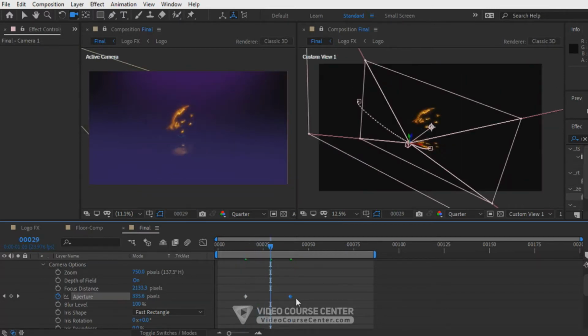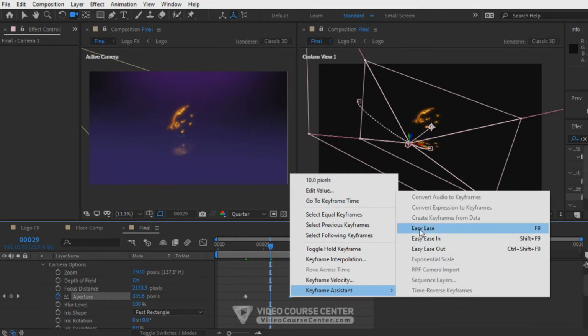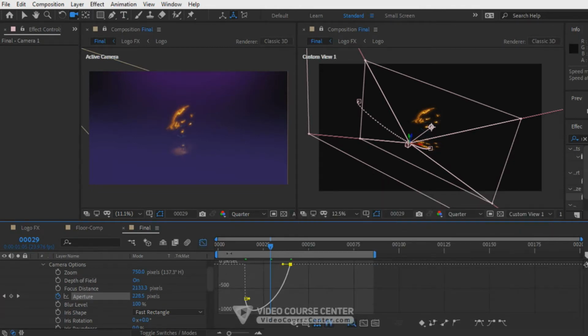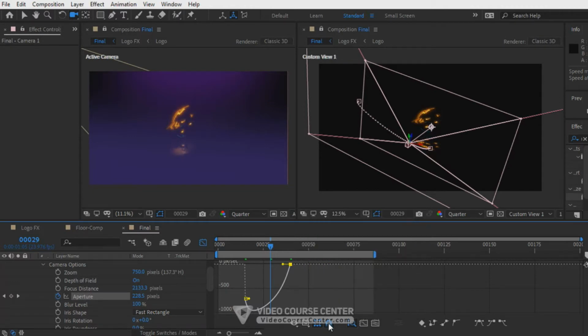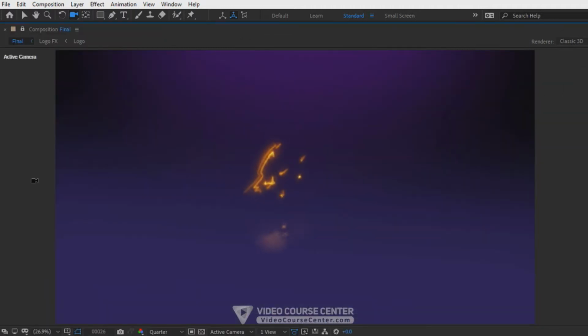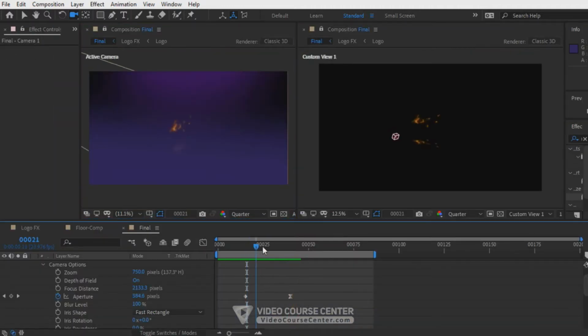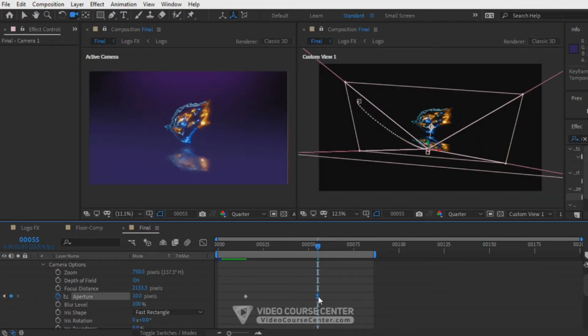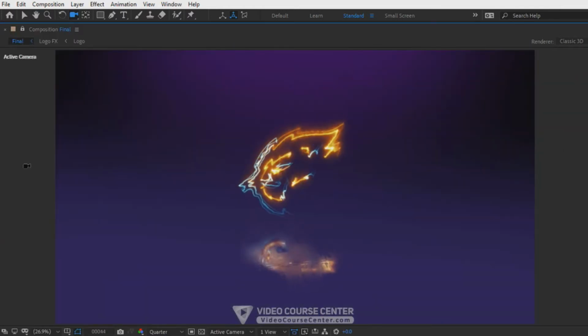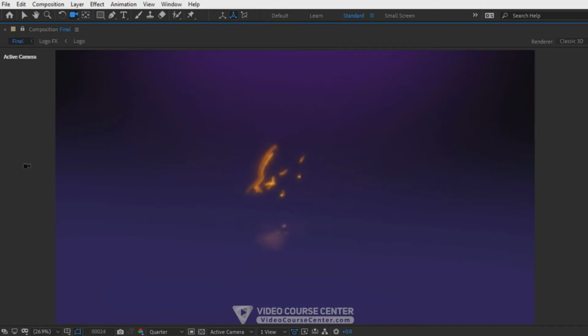Okay, convert the second keyframe to easy ease, and in graph editor make sure you are in edit with graph mode and a snap button should be activated. Now drag this handle to the left until you see 75%. Okay, now let's see the results. Maybe it's better to move the second keyframe to frame 55 so we have this depth of field effect for a longer time. Okay, great.